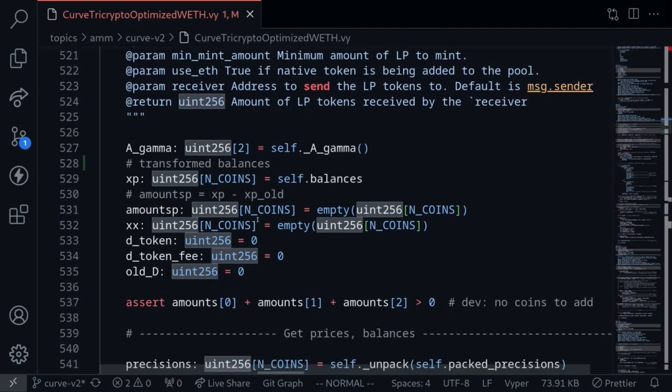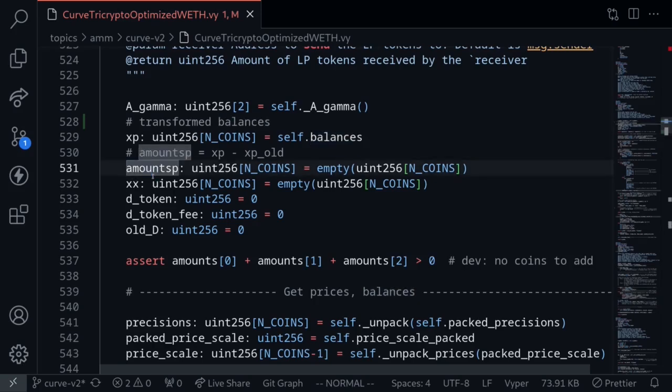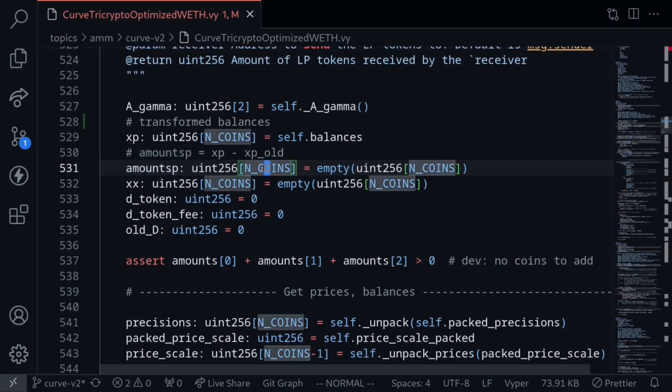Okay, scrolling down. First, it calculates A and gamma. Next, it initializes an array called xp, and it copies the state variable balances, which hold the token balances. Later on, you'll see that this xp will turn into the transformed balances. And then we have a variable called amounts_p. This is initialized to be a uint256 array of size N_COINS. Later on in the code, you'll see that this is equal to xp minus xp_old. xp will be the transformed balances after adding liquidity, and xp_old is the transformed balances before adding liquidity.